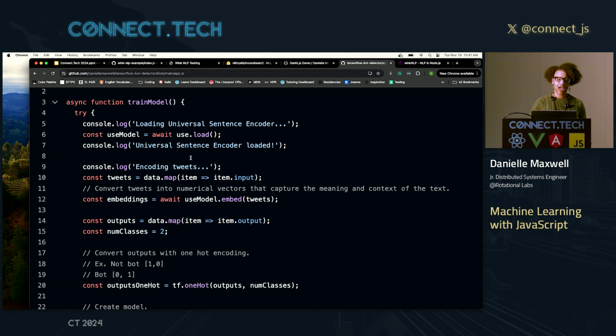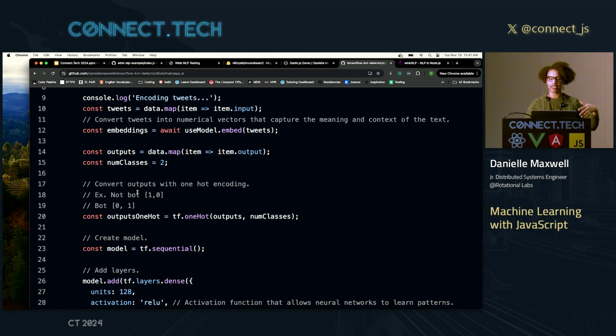So what I'm doing here is getting the tweets from the data, and then converting them into numerical vectors. The idea is that we take the words in the tweets and convert them into numbers. But this particular model is still going to try to capture the meaning, the context of the text, right? It still needs to know what the tweet is about. Because if it doesn't understand the meaning or the context, then it's not really going to help us determine if the tweet is created by a bot or not created by one.